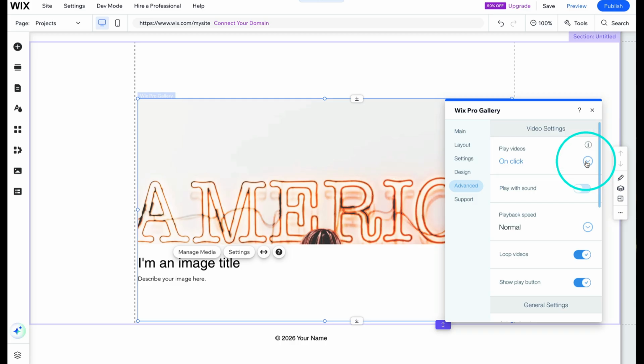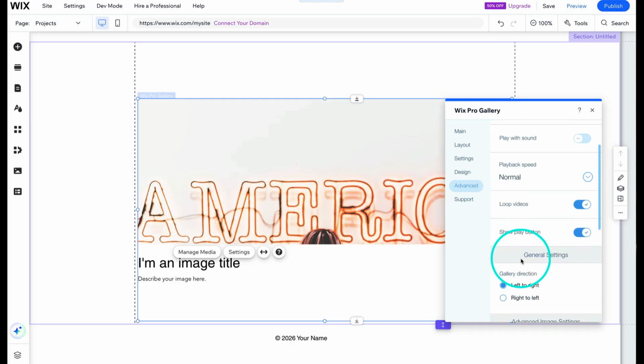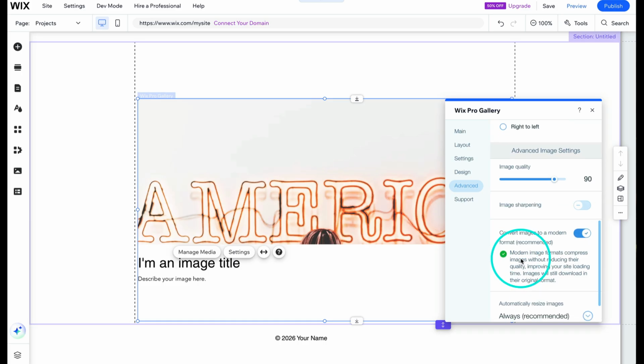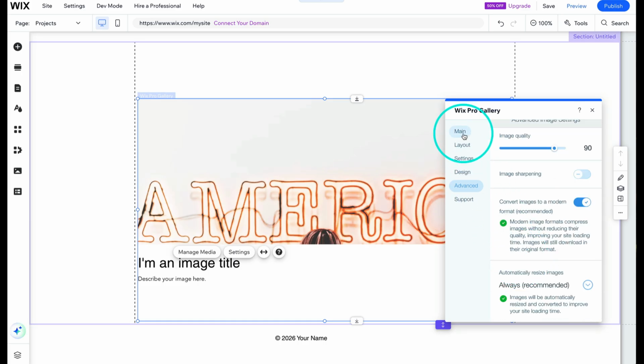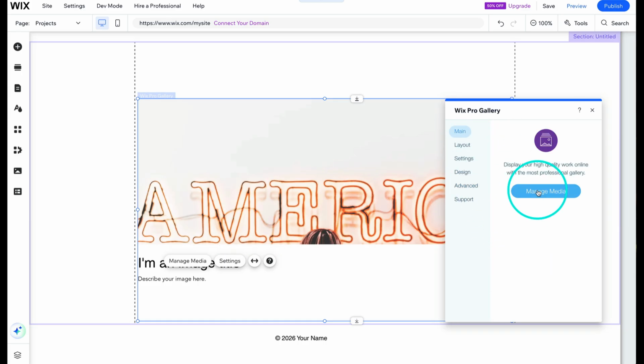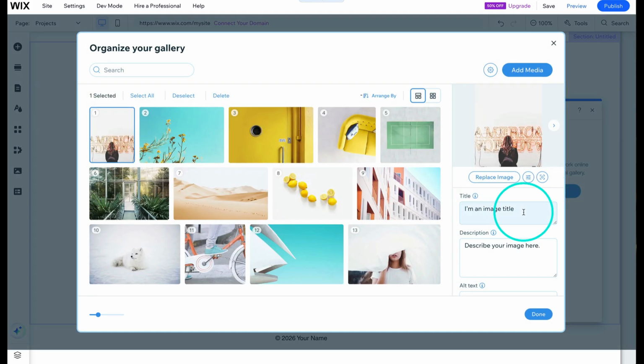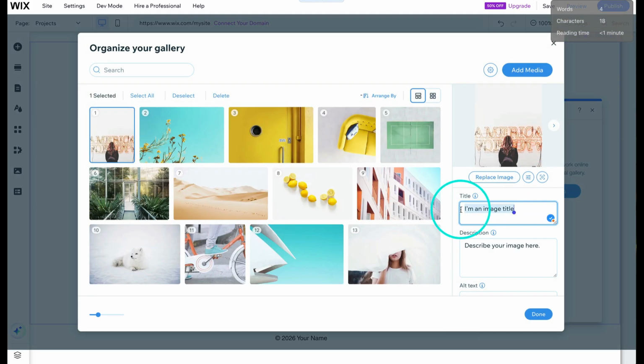Play videos on click. We don't want them to play automatically. You want your user to have control over whether a video plays or not. So you have some options here. Okay, so here's where you're going to give it a title. Okay, this is where you're going to say your role, what you did, maybe the equipment that you used, that kind of thing. Be consistent. Alt text is just a description of the work visually.